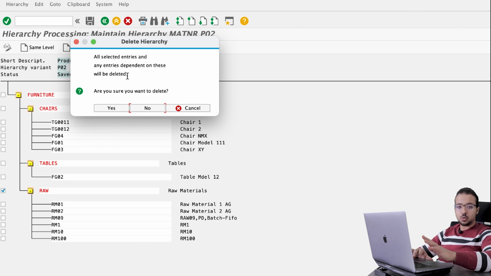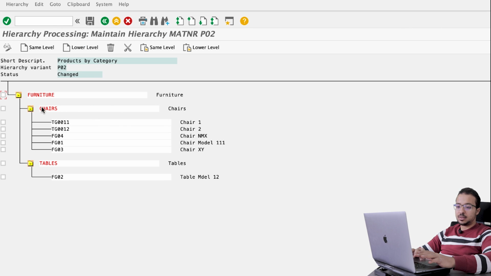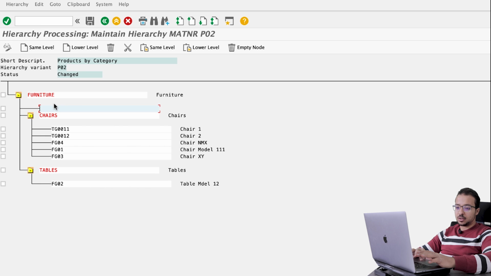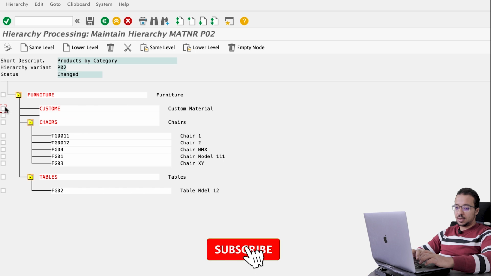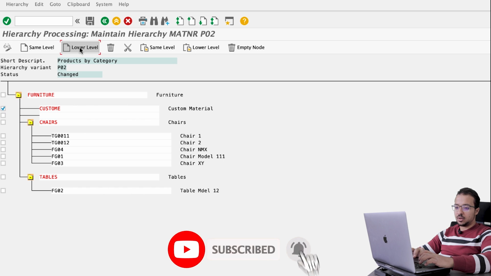So feel free to do any categorization you want. I will remove it from here. And let's say I want to add another group under furniture. So I will click on furniture. I will select and then click on lower level. I created a subgroup. So let's say custom. And then under custom, I will give it a name, custom materials. And then I will select the group and add a lower level.